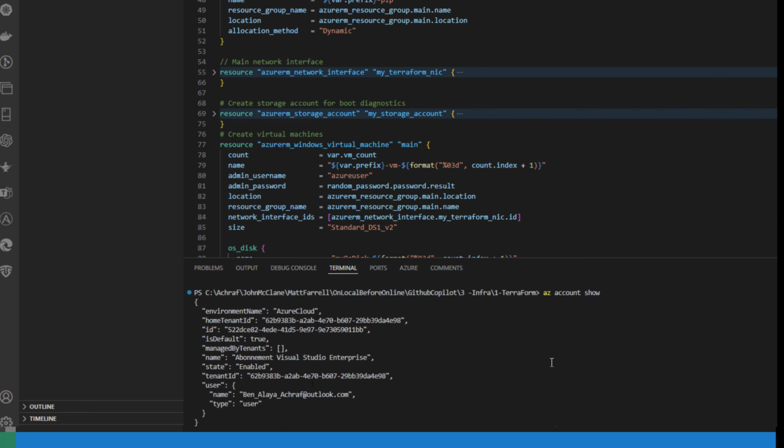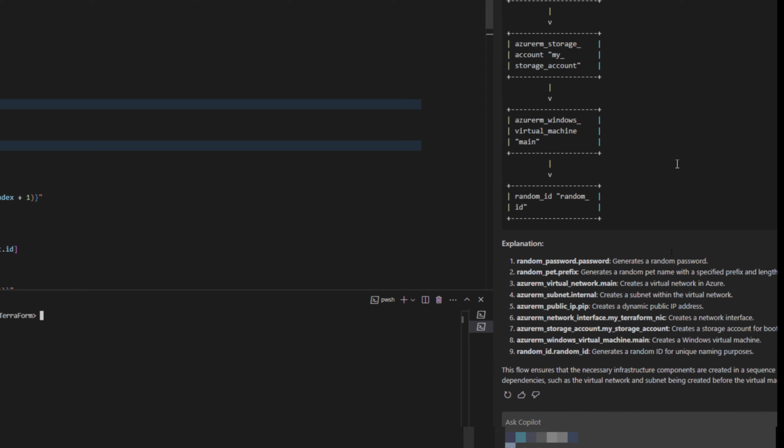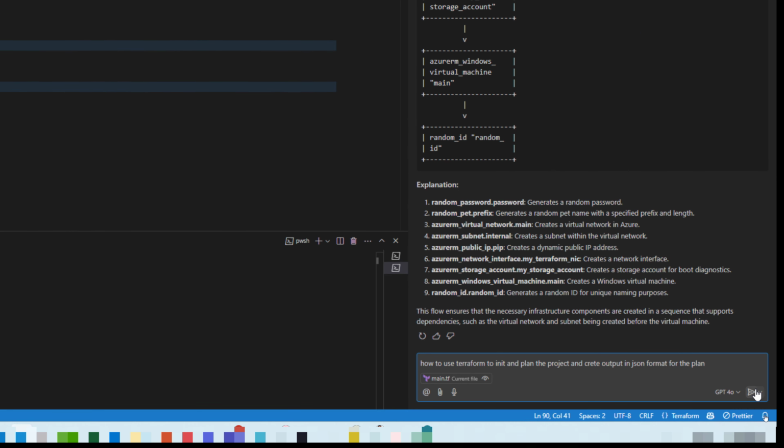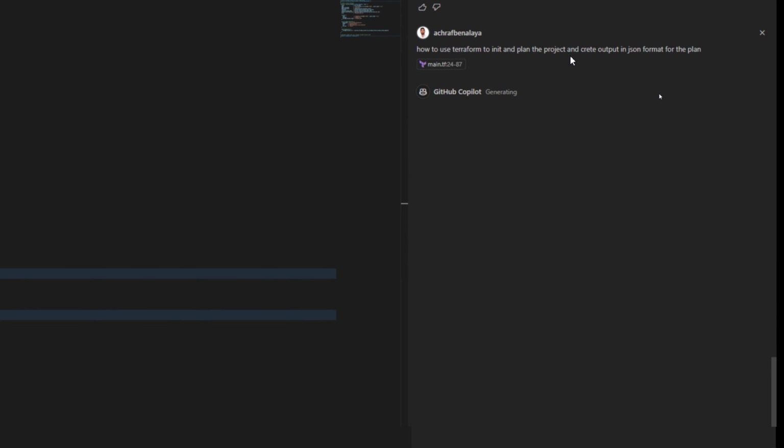Cool. And here I am selecting my subscription. I can ask Copilot to give me the right commands, for example, to run this. Let's say I don't know Terraform. I will be asking Copilot, hey, how to use Terraform to run this solution, plan, and apply this solution. So how to use Terraform to init and plan the project and create output in JSON format for the plan. I will be waiting for its answer.